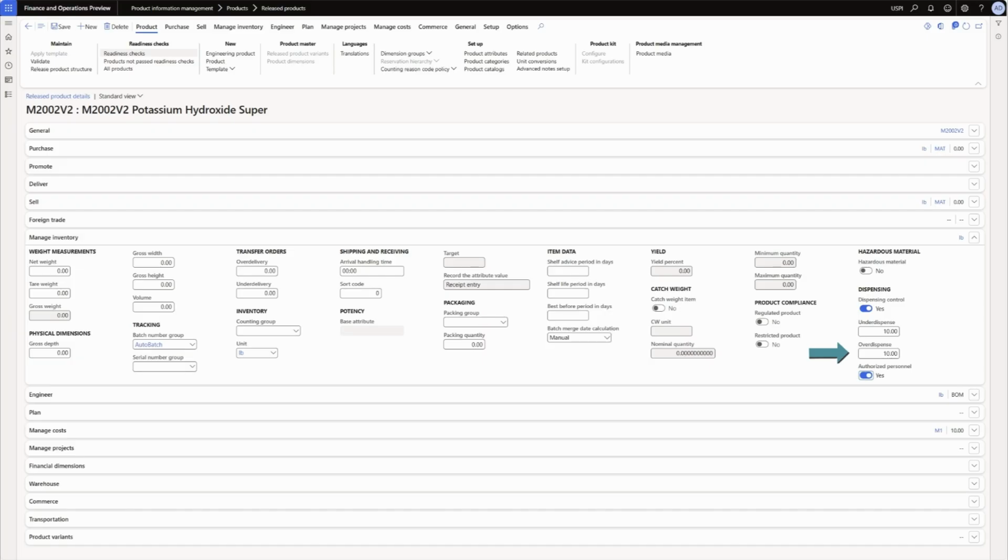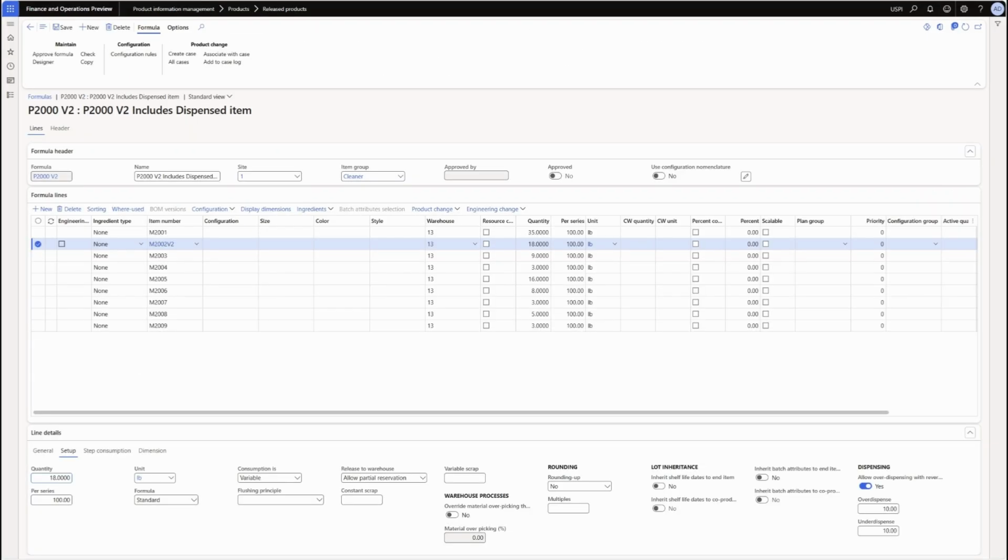Over-dispense. Set how much more than the suggested quantity is allowed. This becomes the upper tolerance the system checks against. Authorized personnel. Switch this on if only users with the production dispenser security role should be able to dispense the item. When you add a BOM or formula line that uses a product set up for dispensing, the system automatically pulls in that item's under and over dispensing thresholds.